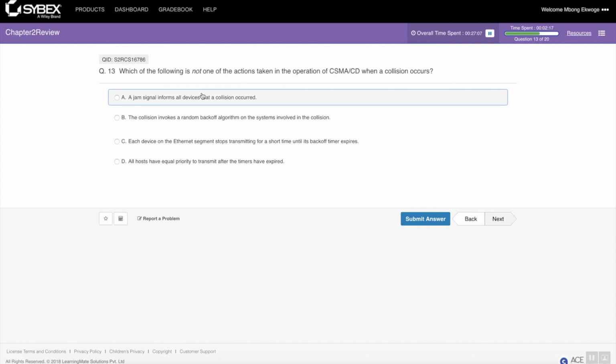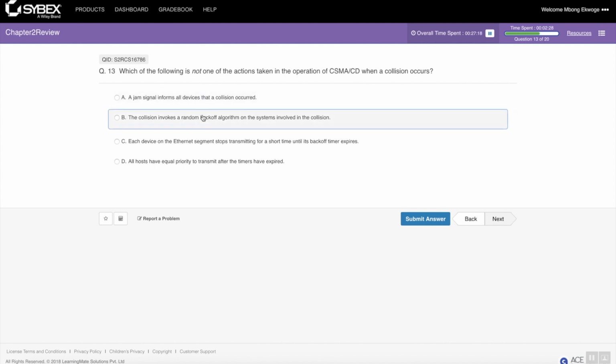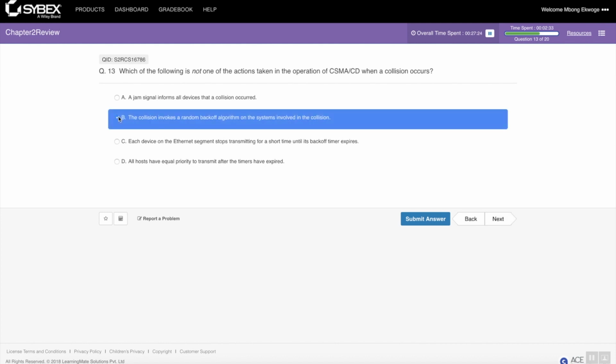It is true. The collision invokes a random backoff algorithm on all the systems in the domain, not just those involved in the collision domain. So this is not true. Third, each device on the segment stops transmitting for a short time until its backoff timer expires. That's true. All hosts have equal priority to transmit after the timers have expired. So this leaves us with B, which is wrong.